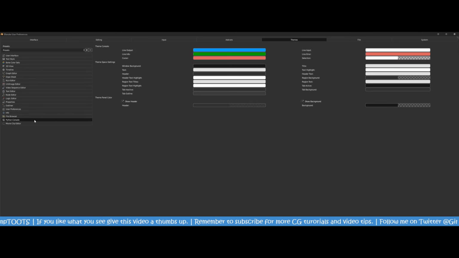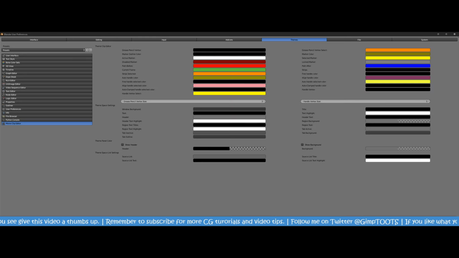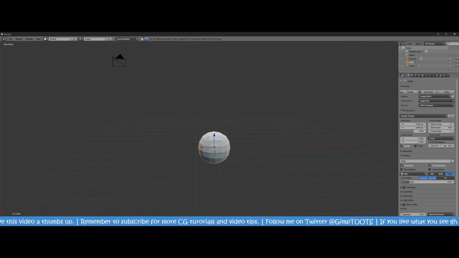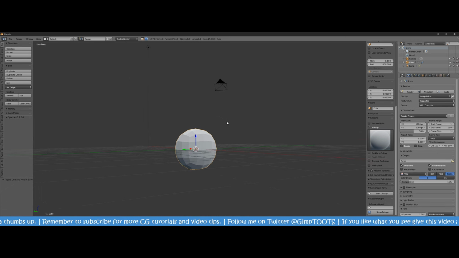Now I'll go ahead and show you guys how to install a theme. So you'll come down here, you'll see save user settings, reset the default theme, install theme. So if I go reset to default theme, you'll see that it's going to change it. So this is the default Blender theme. So if I come out of here and you look here, you'll see that the default is this.